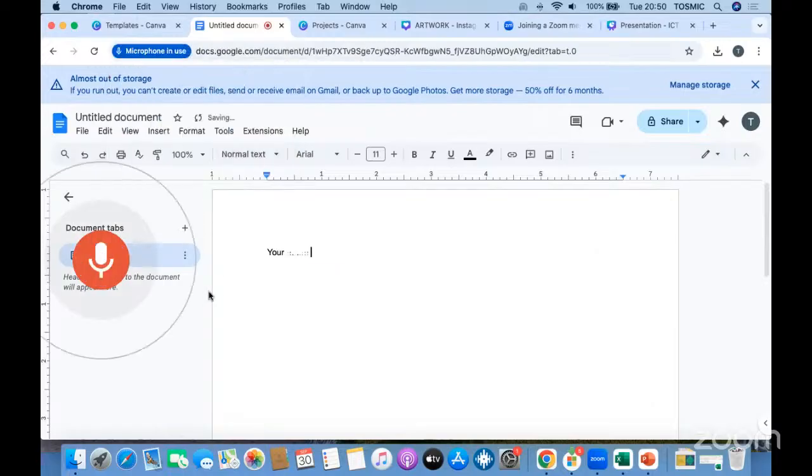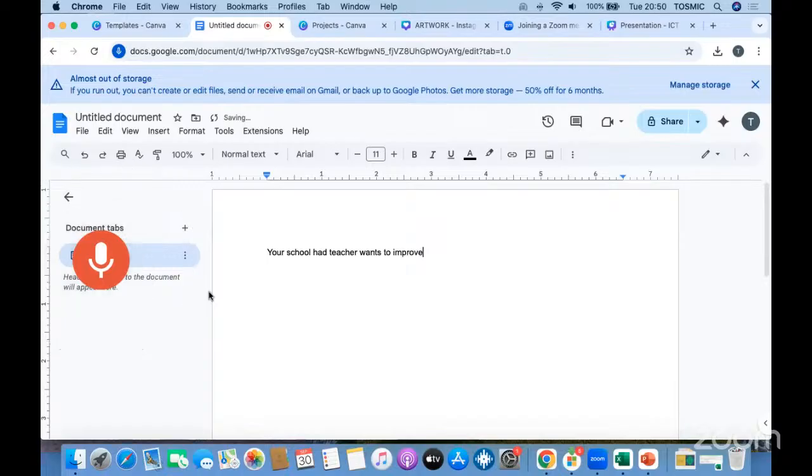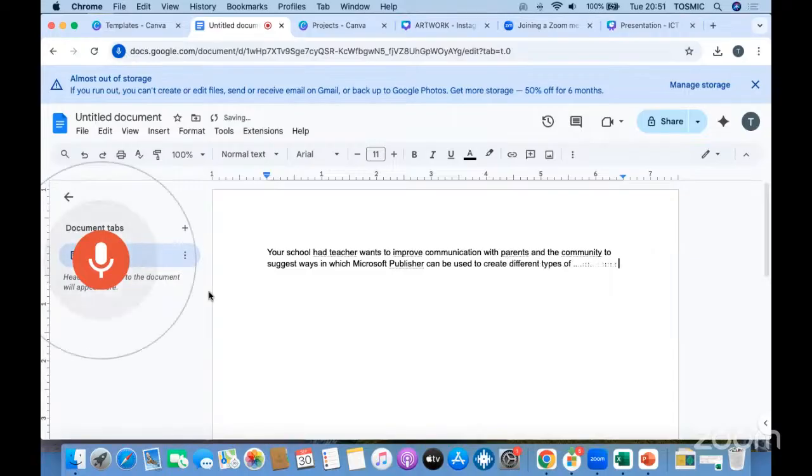Your school head teacher wants to improve communication with parents and the community. He has asked the ICT club in which Microsoft Publisher can be used to create different types of publications. You, as a member of the ICT club, have been tasked to prepare a report describing the kinds of publications that can be produced using Microsoft Publisher.